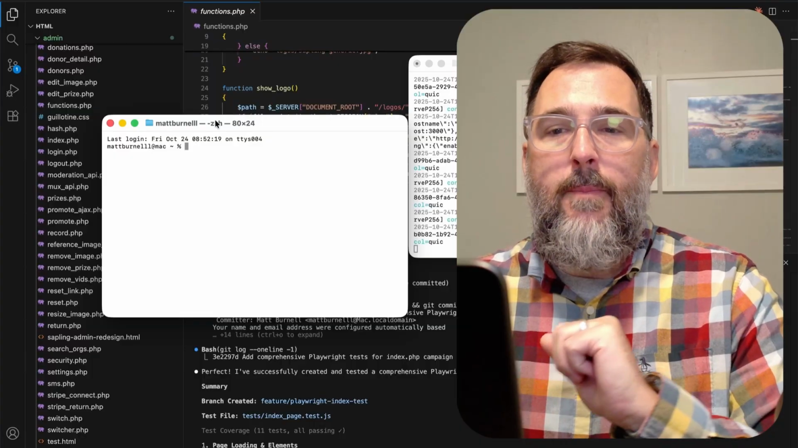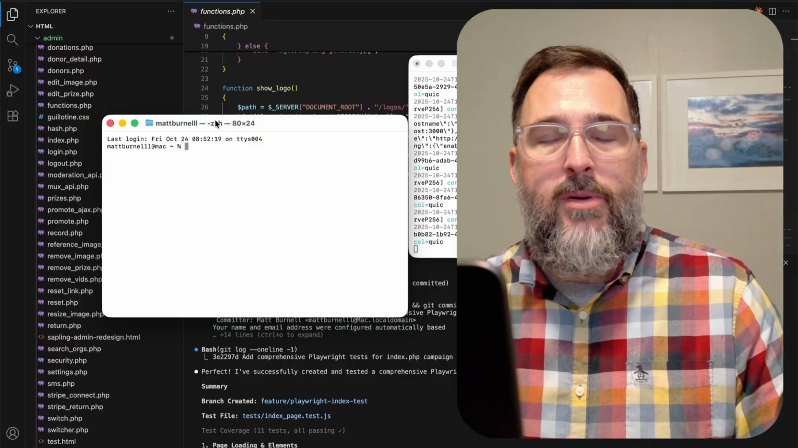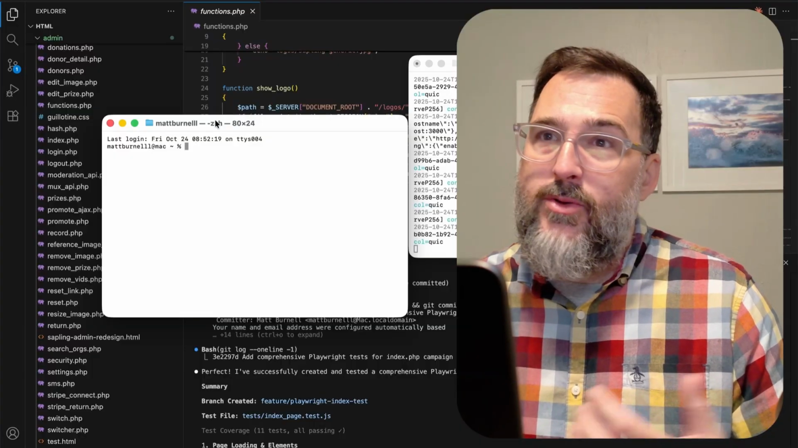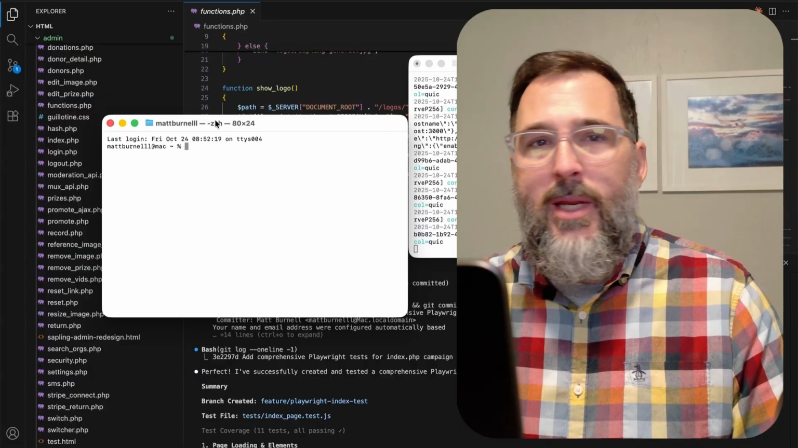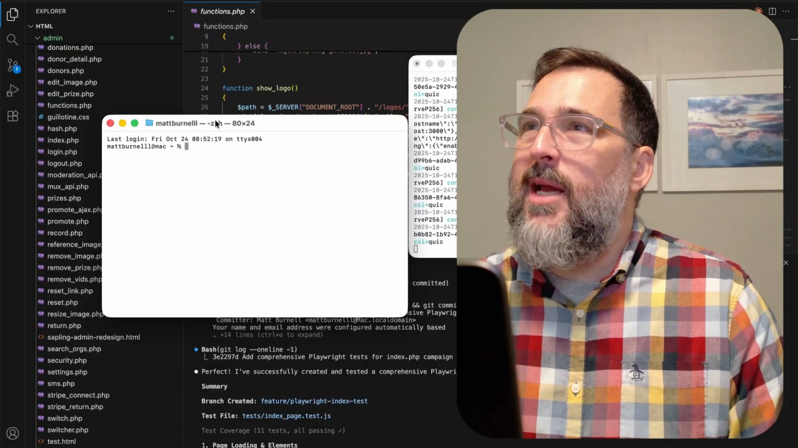Anyway, I'm not a big command line person. I'm very GUI. I was a Dreamweaver user back in the day and Macromedia, what was that app?